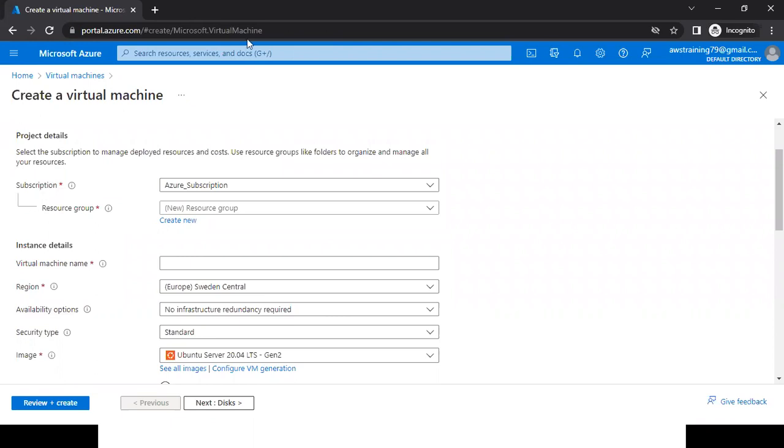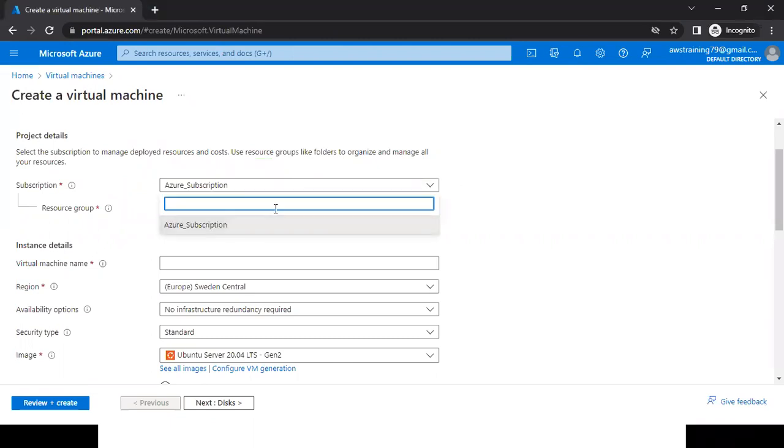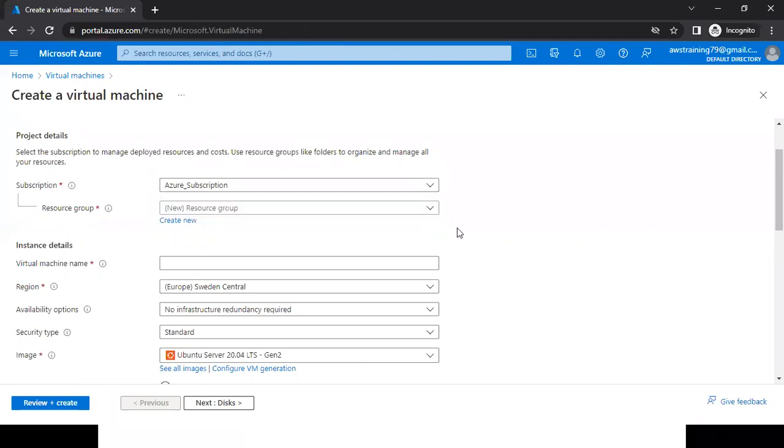Now, when I select this particular virtual machine, what are we selecting first? By default, it has selected my subscription, the subscription which I have in my account. If you have multiple subscriptions, we can select that also. I have only one subscription, so it has already been selected by default.